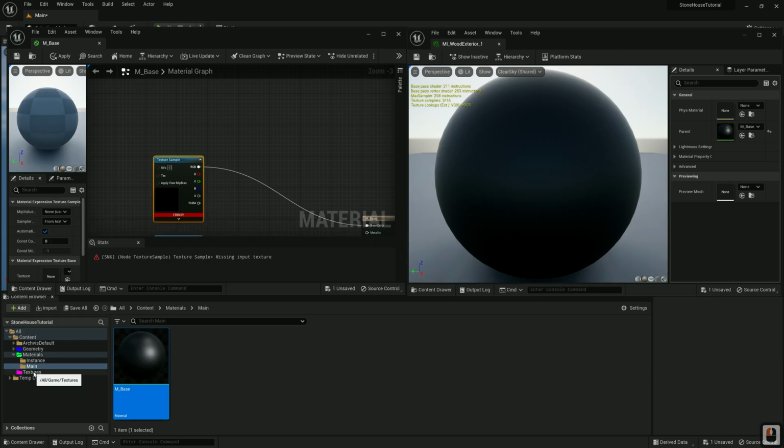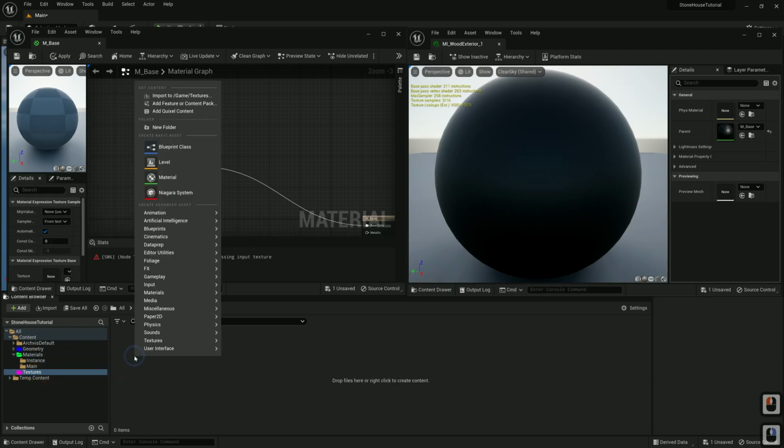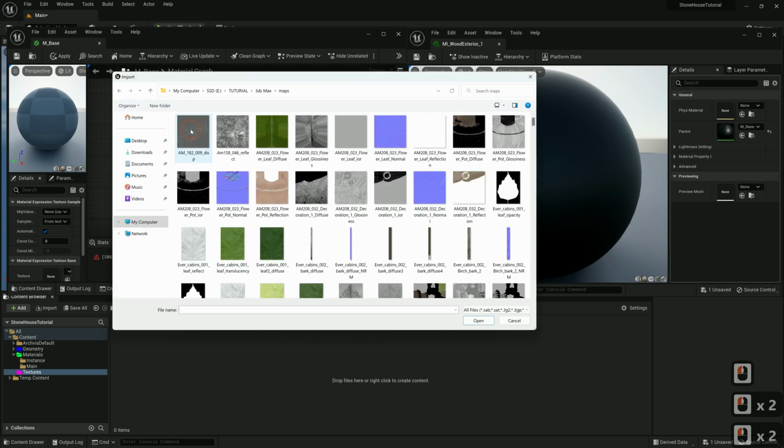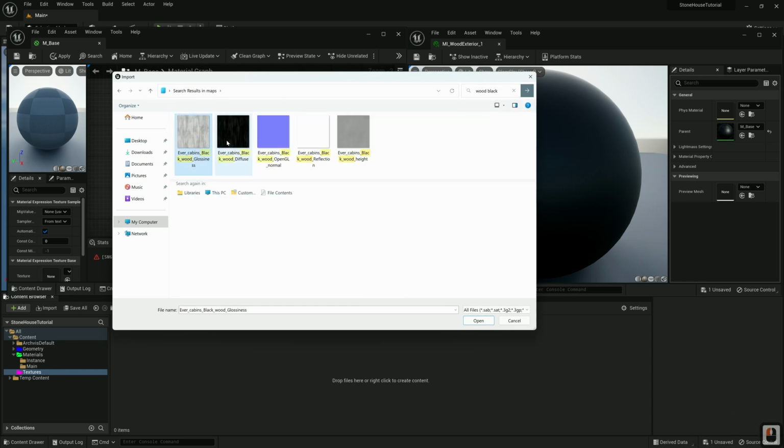Go to the texture folder. Import to game. Find the maps folder from the unpacked archive. Search for the wood texture images, wood black, and select the diffuse, glossiness and normal images.